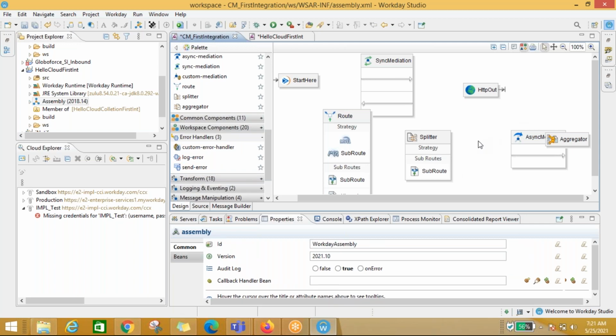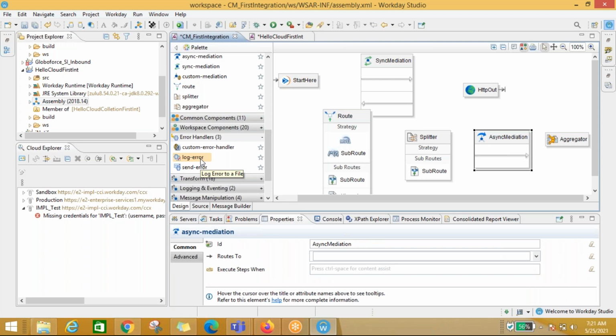So if you want to handle it at the local level, what you will be doing is capturing that error so that the process will not stop there and it will still continue. So that's the place we'll be handling. If you don't handle any error, it will go to the global error handler, and that's where it will stop the process. So if you want to handle something locally, that's the place where we'll use this send error, log error and send error.